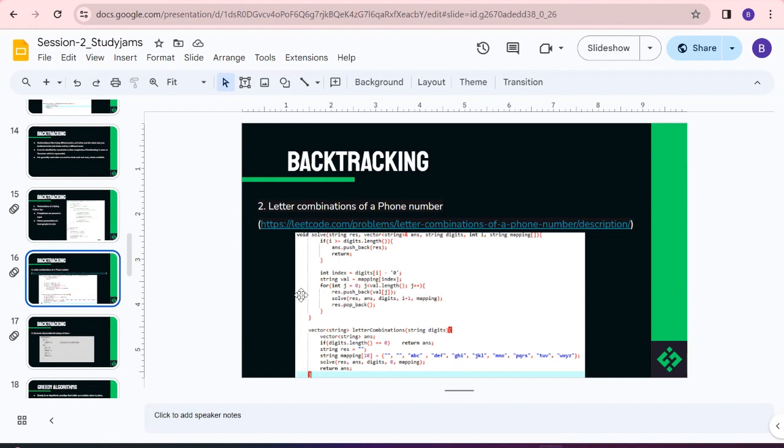So in this, we need to return a vector of string. So we are declaring a vector of string. And if digits.length is equal to 0, just return that empty vector. And we are creating a mapping for 0, there are no characters. For 1, there are no characters. For 2, ABC, 3, 4, similarly up to 9.